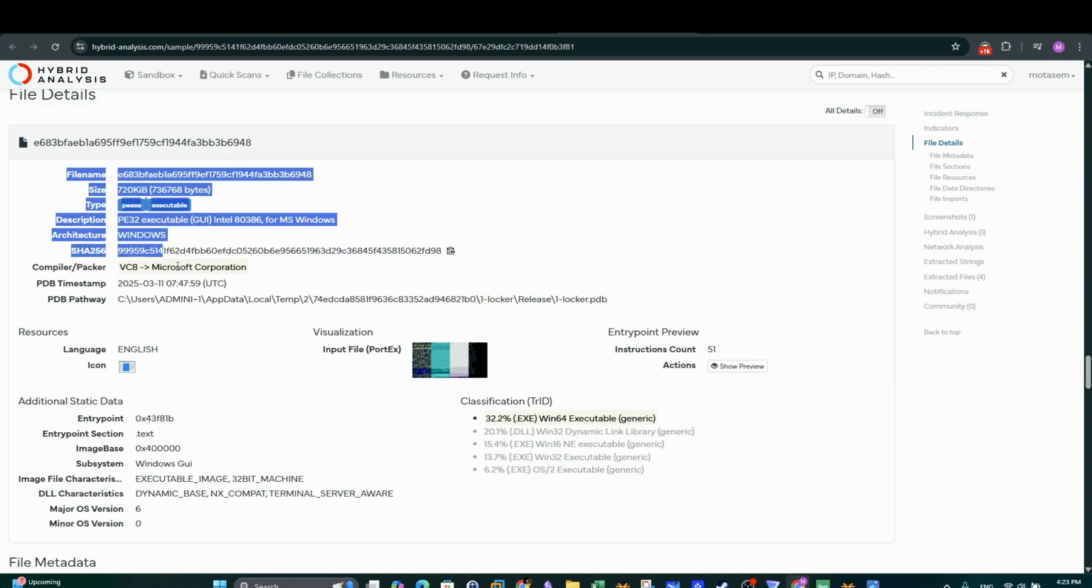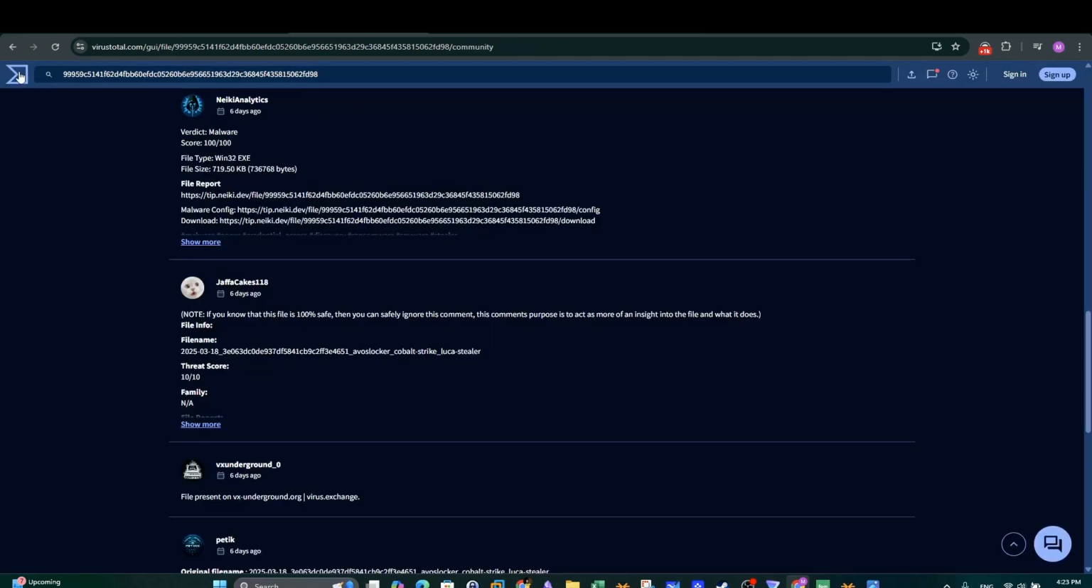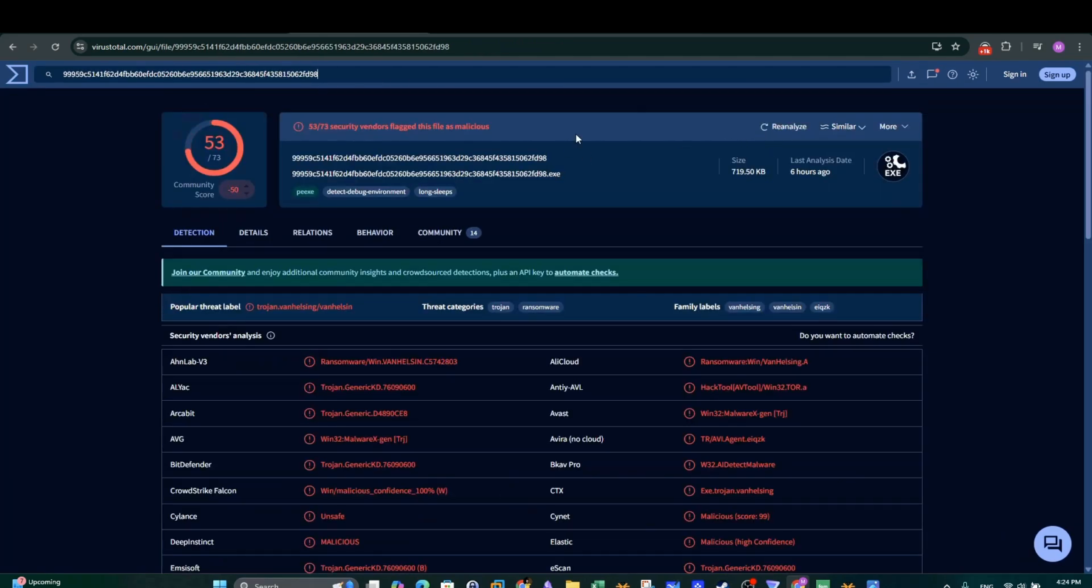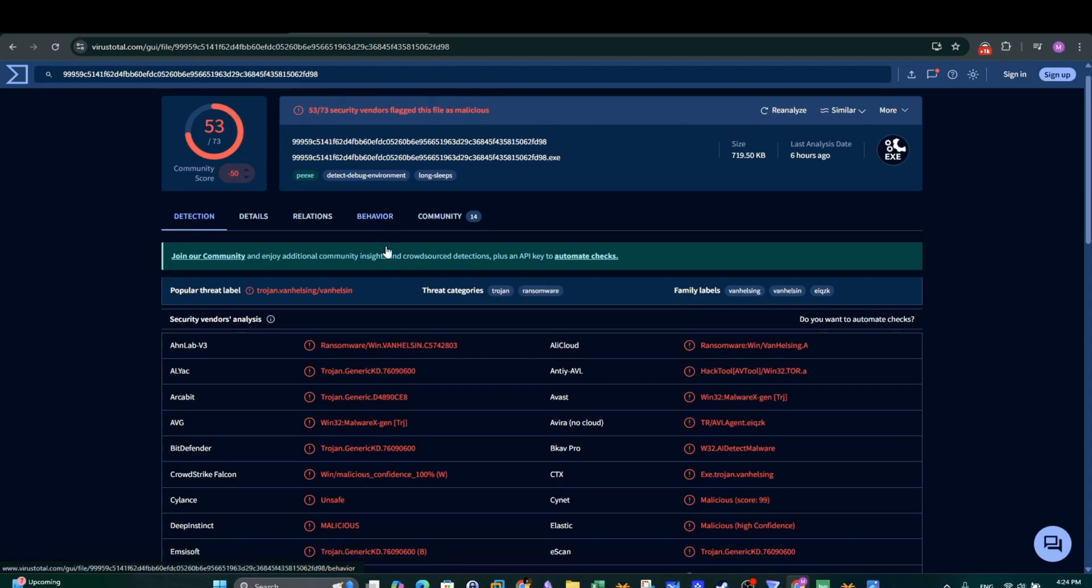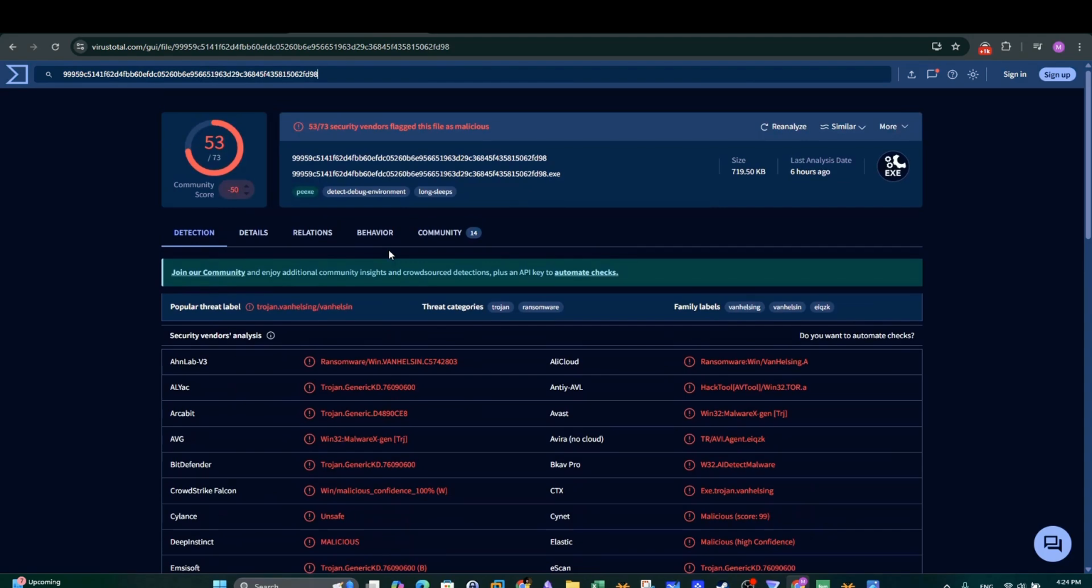Here are the static analysis details. Among them is the hash. This can be looked up in VirusTotal. So in VirusTotal, we can use the hash, and we can see other information as well. Here it is flagged by 53 security solutions, and that's actually a quick response to this ransomware, given that it has been spotted this month.